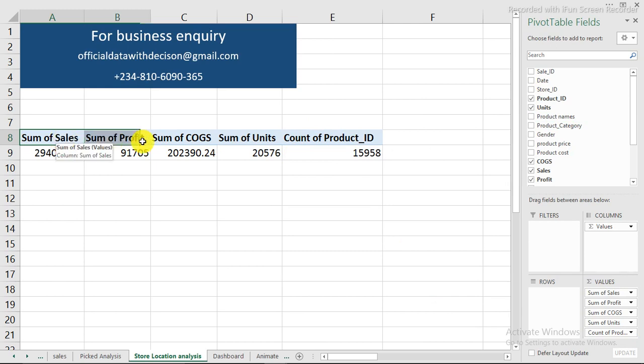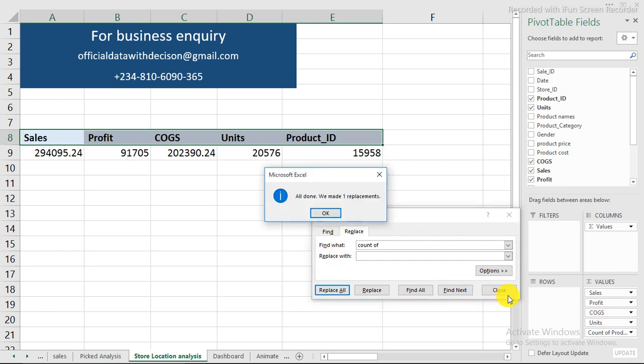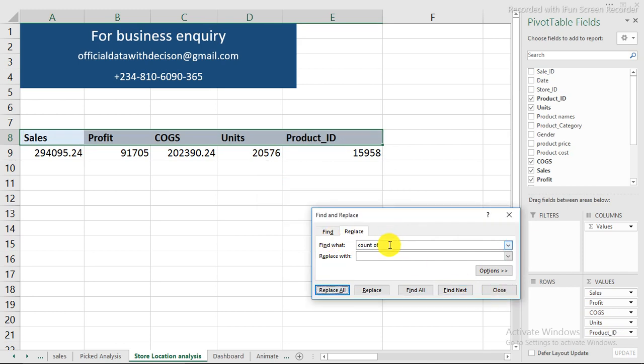Now what I'm going to show you is how to make this very clean. To do that, I'm going to press Ctrl H, and we have this. I'm going to say "Sum of". I'm trying to eliminate this particular "Sum of" from here, and I'm going to say replace. Automatically I have it removed. The next thing I'm going to take off is the "Count of", and I'm going to take "Count of" away. That is good.